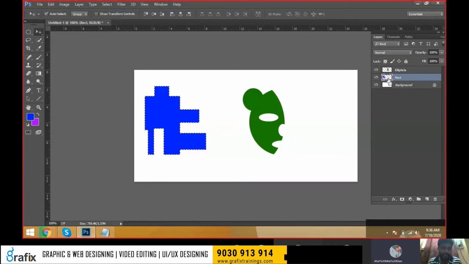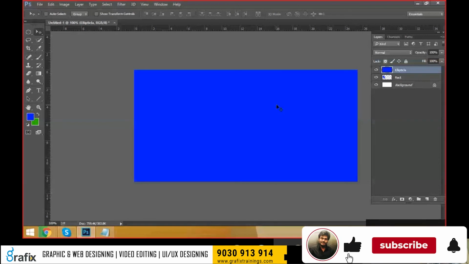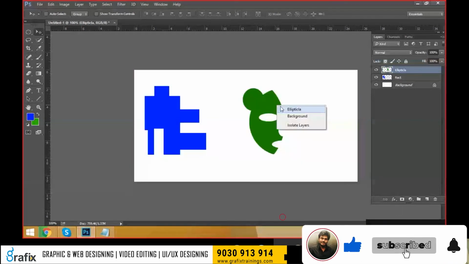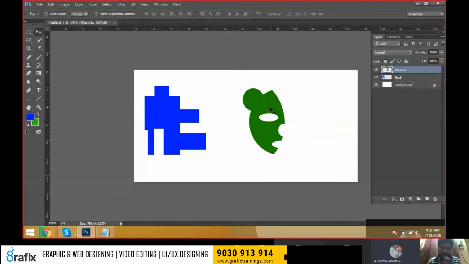Okay, good. But if there is no selection here, how can we fill the same blue color to apply here? Now Alt Backspace means the complete document is filling. Control Alt Z, coming backward. What should we do here? If there is a selection, we can fill with Alt Backspace, Control Backspace.